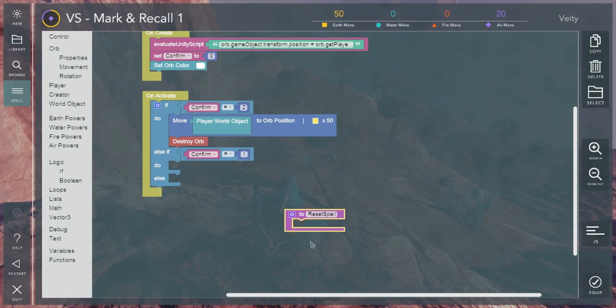Then in reset spell we need to change confirm. So I'm gonna just right click up here where we've got set confirm and duplicate that, and then drag that in here. So that's going to be exactly the same as it was at the beginning. It's just going to set confirm to 0.